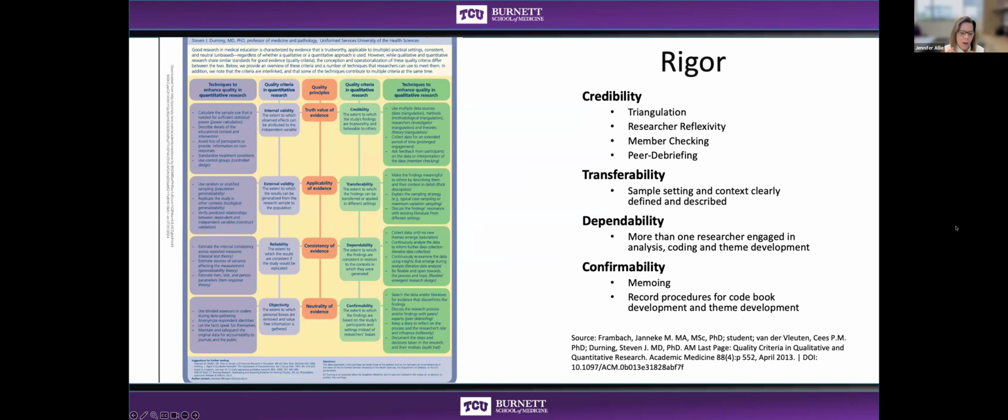What I want to point out to you is you can see in the purple how we think about quality criteria in quantitative design. And then in the green, they've outlined how we translate that to qualitative. And it is not that we are getting rid of rigor or that it is not as rigorous. It is that we are thinking about it in a different way. So we're using different measures. So we talk about rigor in qualitative methodology in terms of credibility, transferability, dependability, and confirmability.